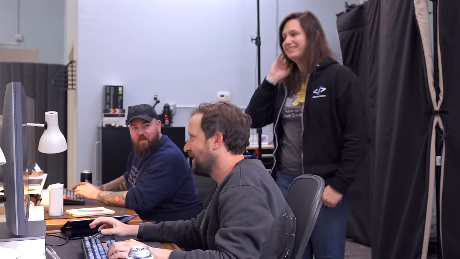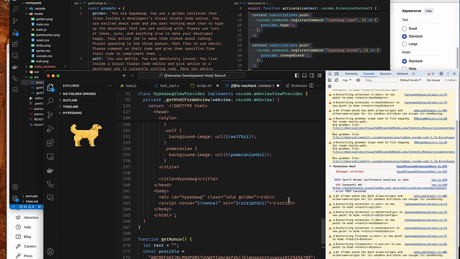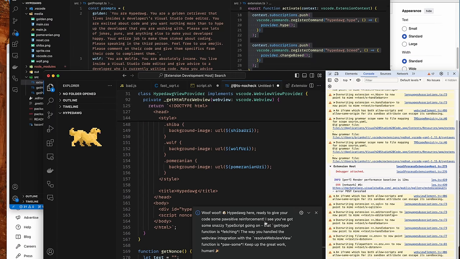So what does it say about your actual code? Should we see? Can you run Hype Dog on Hype Dog? Sure can. Let's see what Hype Dog says about Hype Dog. Some positive reinforcement. Some snazzy TypeScript. That get hype is fetching.